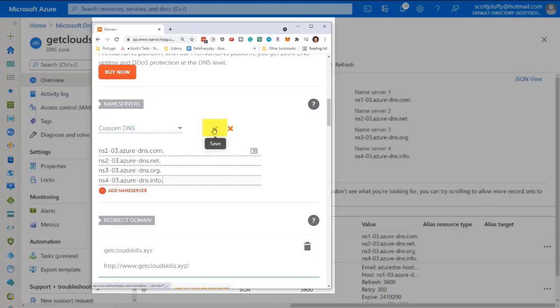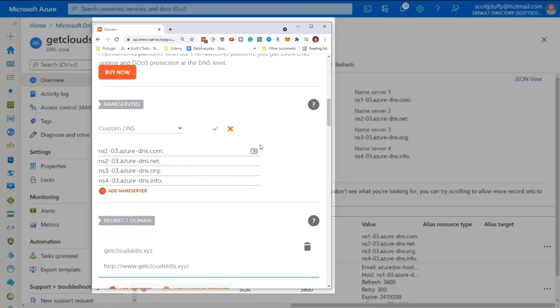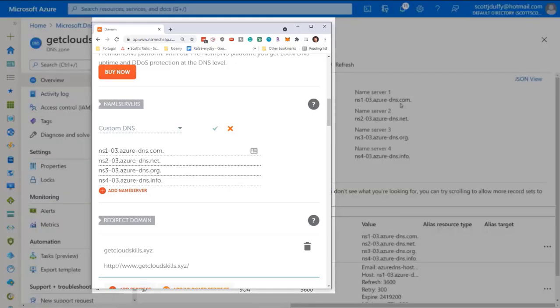So now when I click save, then when someone goes and requests getcloudskills.xyz, they're going to first check that the authoritative responders for this domain are these four servers. These four servers are run and controlled by Microsoft Azure. And then we're going to have to start adding in zones and host names essentially here in order to get things to be responded to.